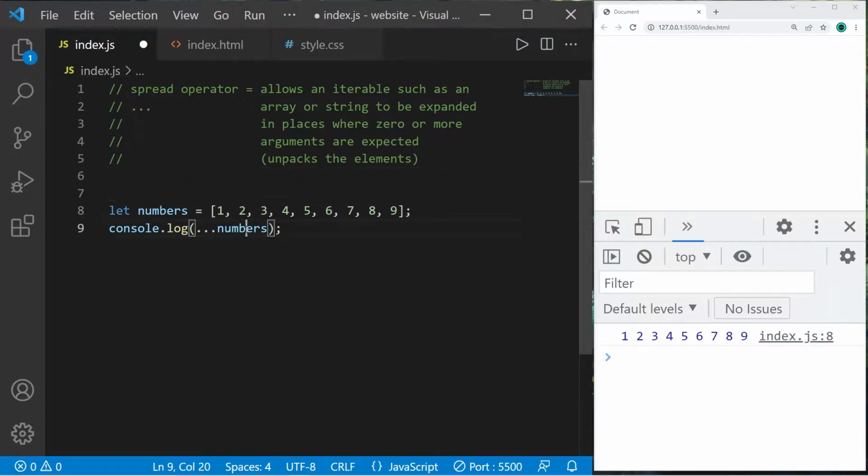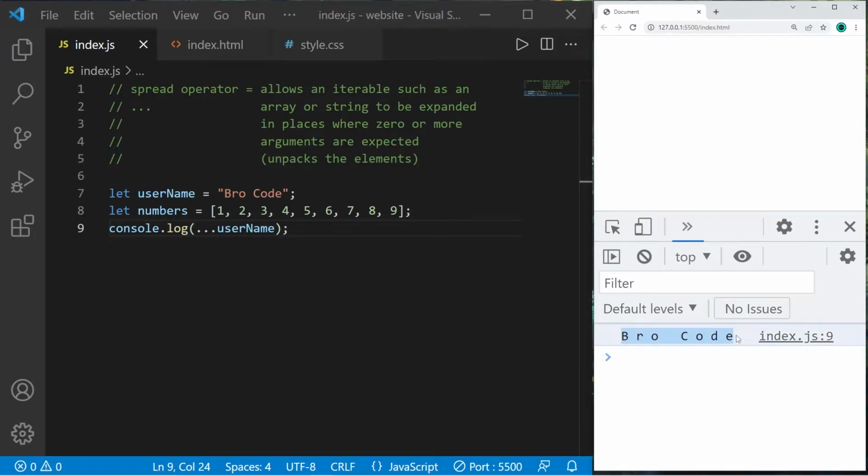Actually, you can do this with a string too. I'll give you a demonstration. Let user name equal your first and last name. So I will use the spread operator, a string. And this will spread the string into individual characters.